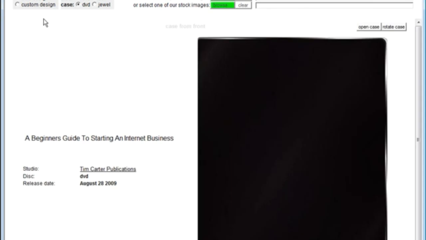Okay, now we're still going to use auto design, but this time we're going to select our own image. Custom design is a more advanced option. It's more for people that can create their own graphics. We're not going to go into that. We're just going to use the auto designer.